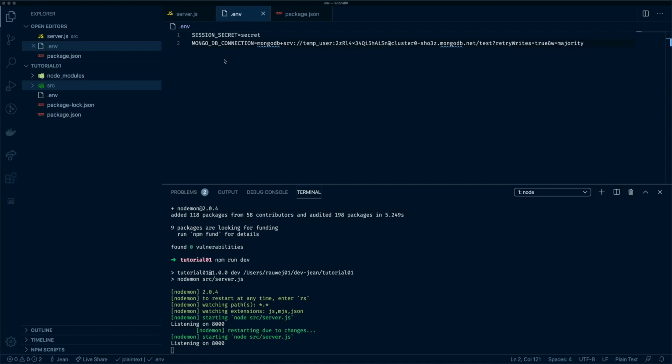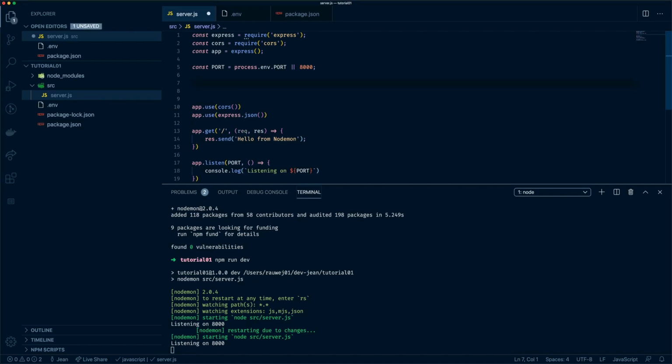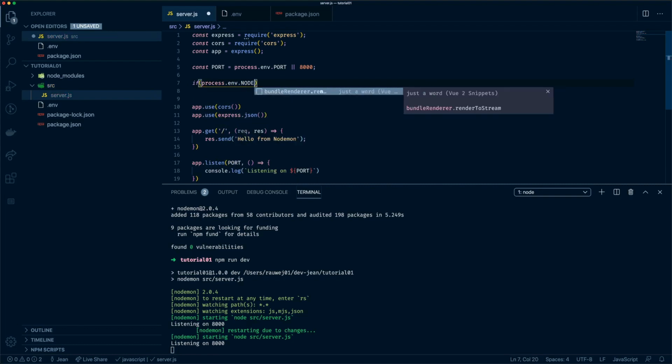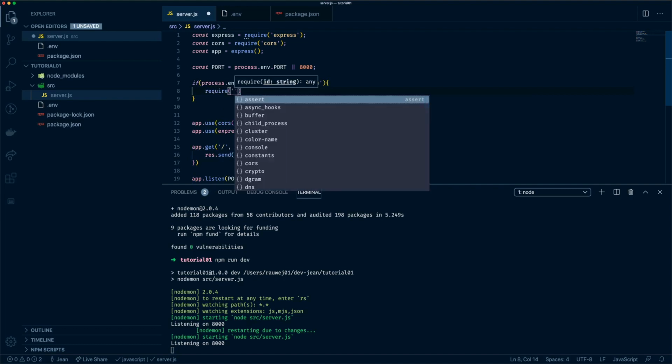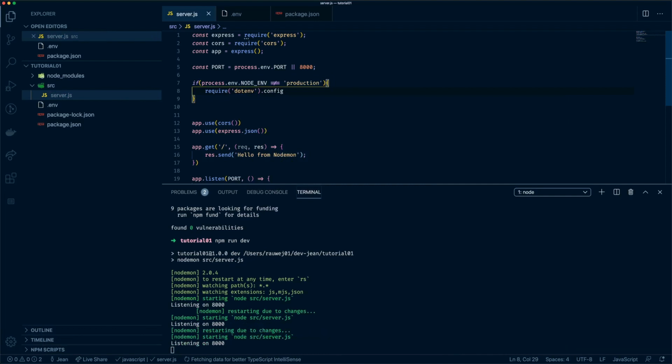So now that we have both the session and the MongoDB connection here, we're going to implement code that will read this file, right? That is the reason why I installed that other package. So what we're going to do, we're going to do a check here. We're going to say if process.env.NODE_ENV, this is capital, is different than production, we want to read the file, we want to import the .env config.